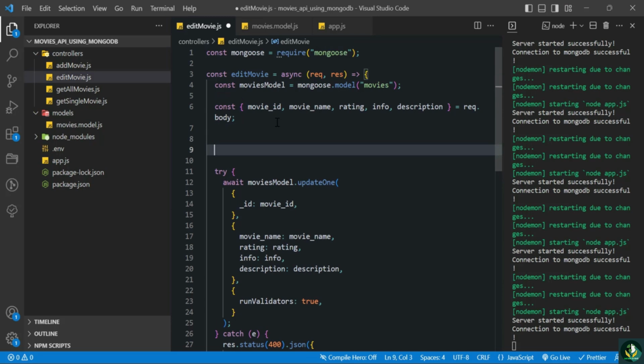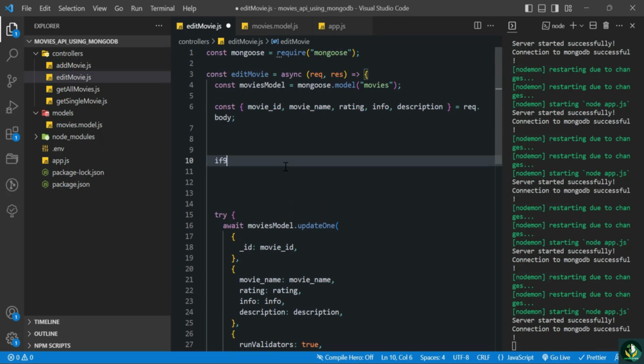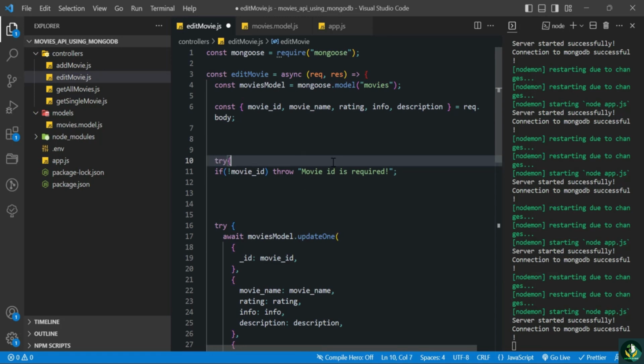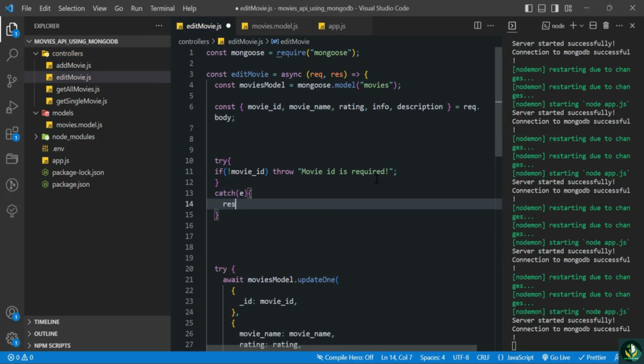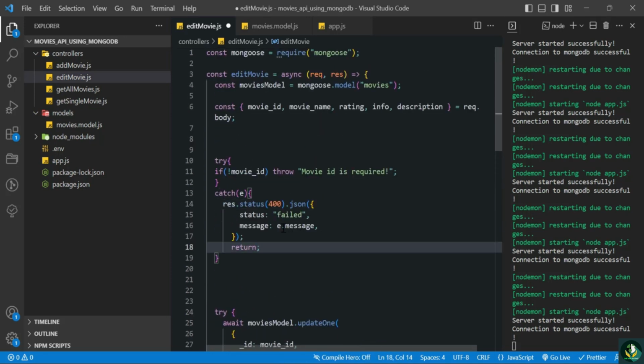So let's run our general validators at the above of this try catch block. So if movie ID is not provided, throw by saying that movie ID is required. And by throwing this, we are throwing a JavaScript exception. So let's wrap it with try catch block, and handle the exception in a graceful way. Let me copy this from here. Also, don't forget to return the statement, otherwise you will have an error. So failed, and our exception will be the E.